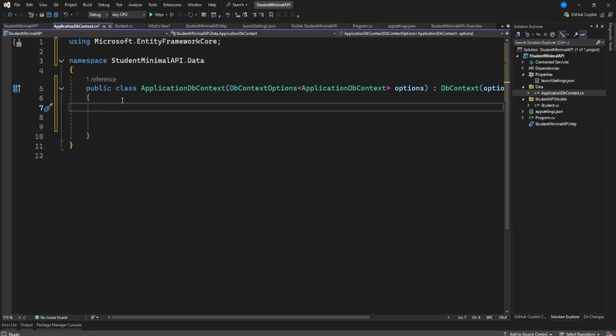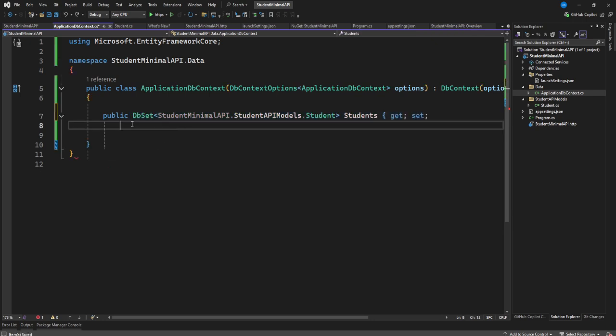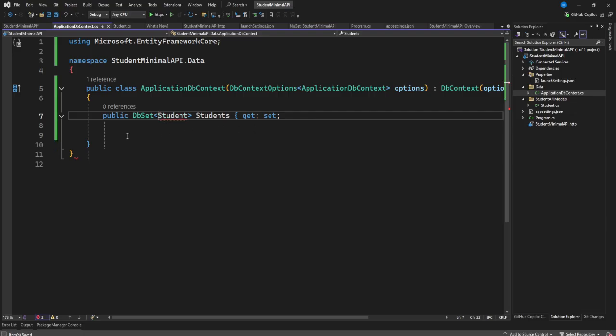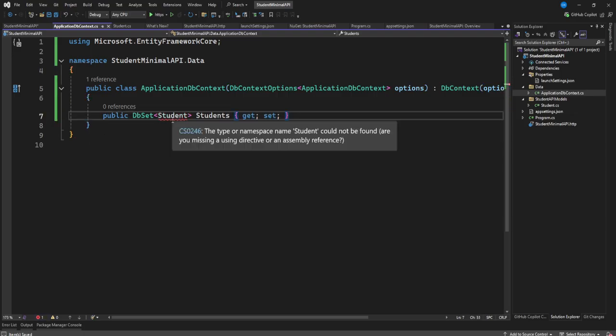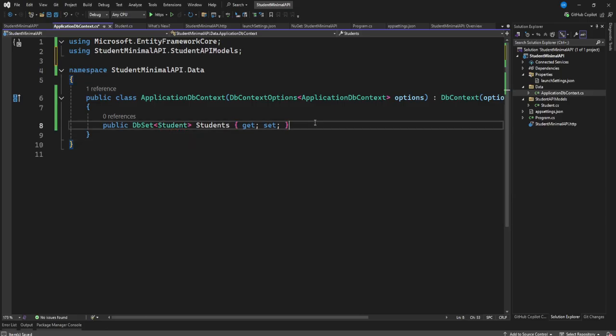So I'll just say public DbSet. You can see that is our model, but we can just have this as Students. So I'll close that. Then we need to import this particular model. So that is okay.